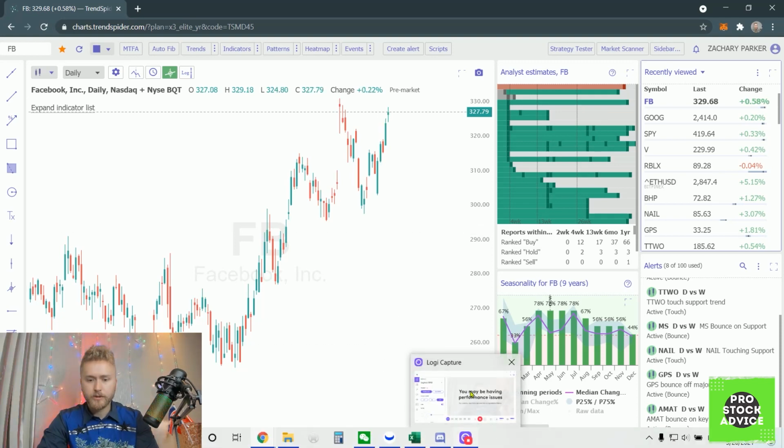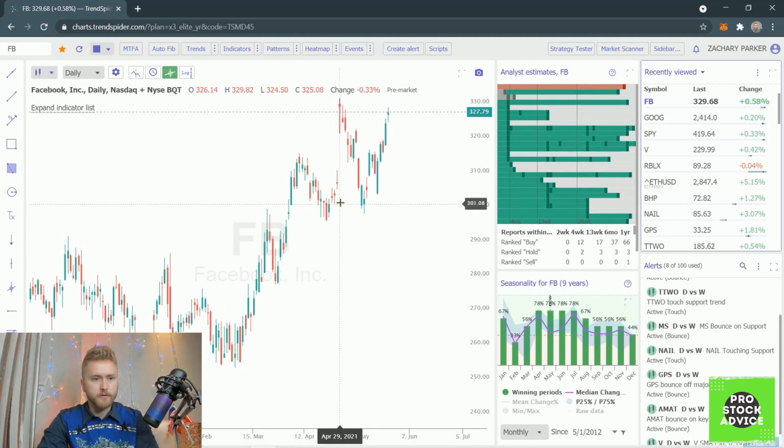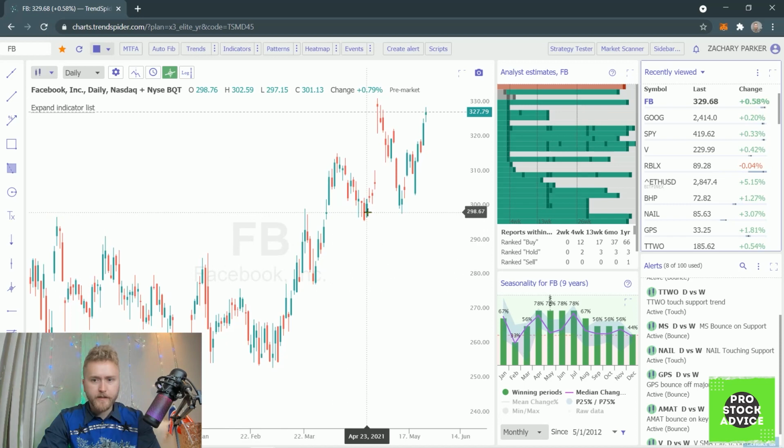Let me make sure I am sharing the screen. Yep. Okay. So TrendSpider. The good thing about TrendSpider is that it is automated. Let me show you. This is pretty much a one click button. I would just choose Facebook. We can do an example on Facebook. I've set this up how I like it. I've been playing around with it for about a week now. I'm on a free trial.